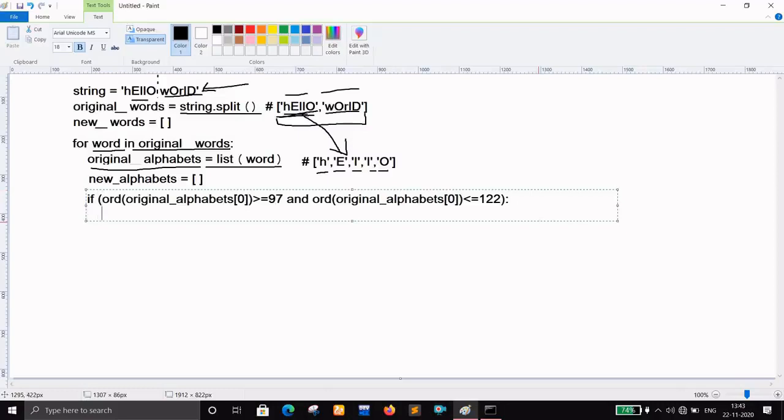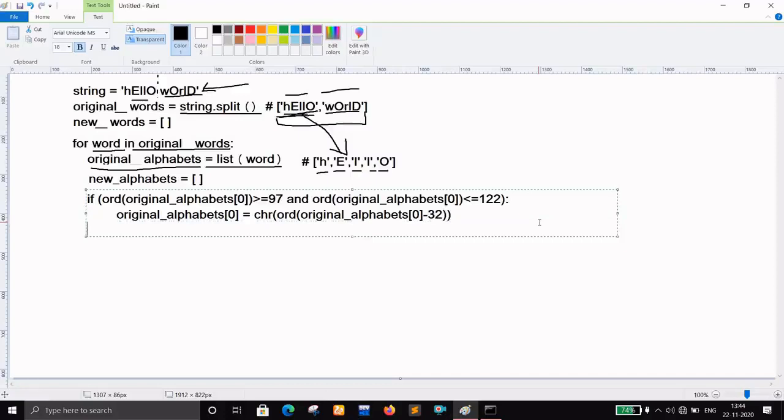Then we say original alphabets 0 equals chr. I am not explaining this part because you already know, right? Because I explained it just a few minutes ago when explaining swap case and the upper and lower methods. So I'm just writing it as it is. So we say ord original alphabets 0 minus 32, right? We will do this, and then outside of this if condition we will say new alphabets dot append original. Okay, done.